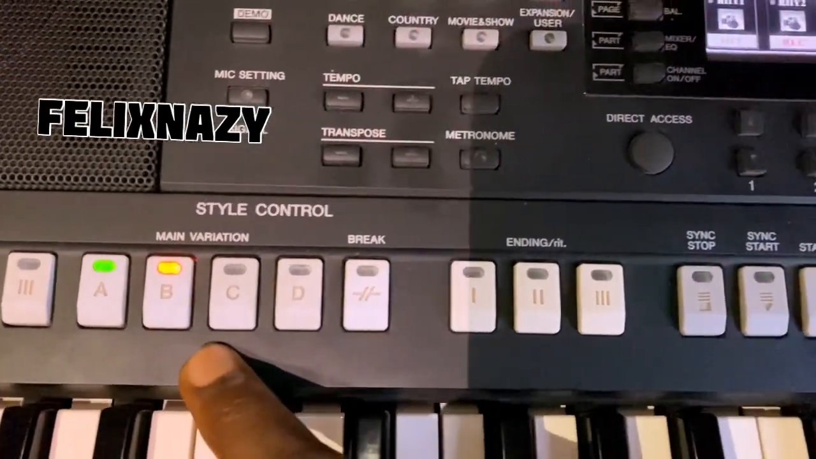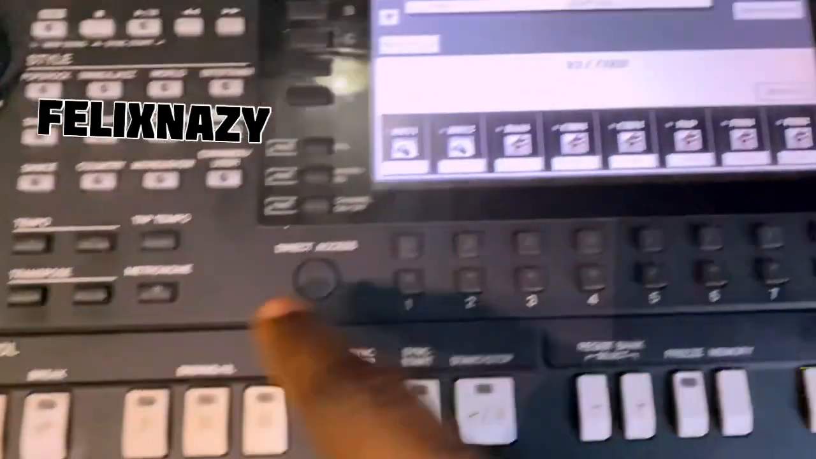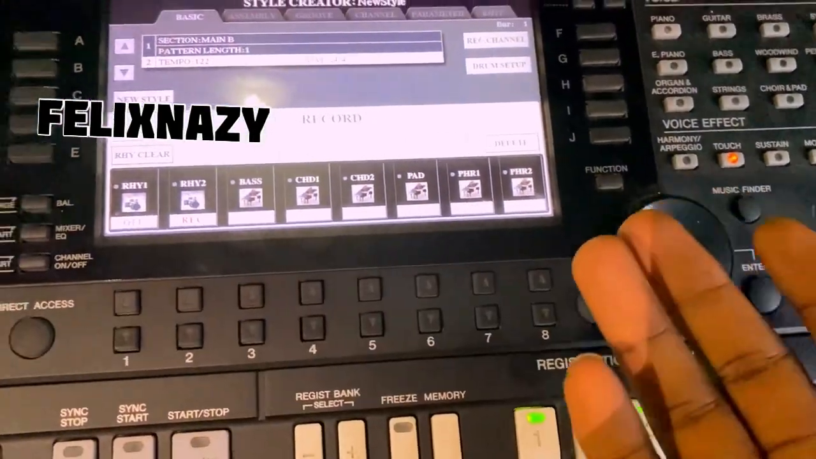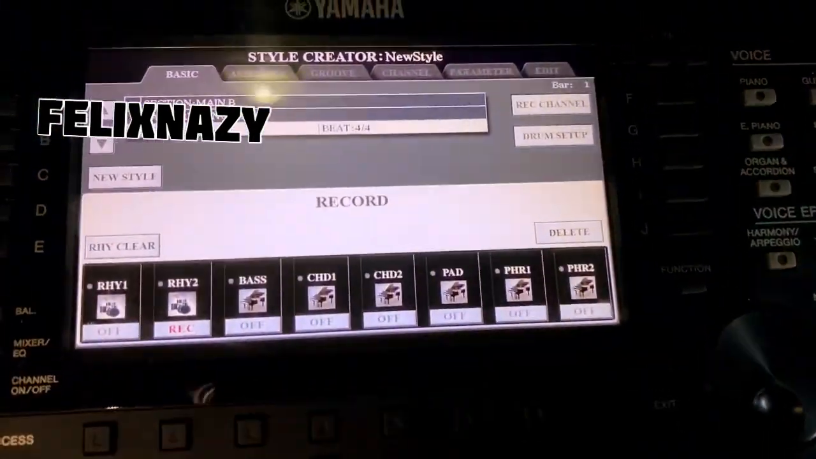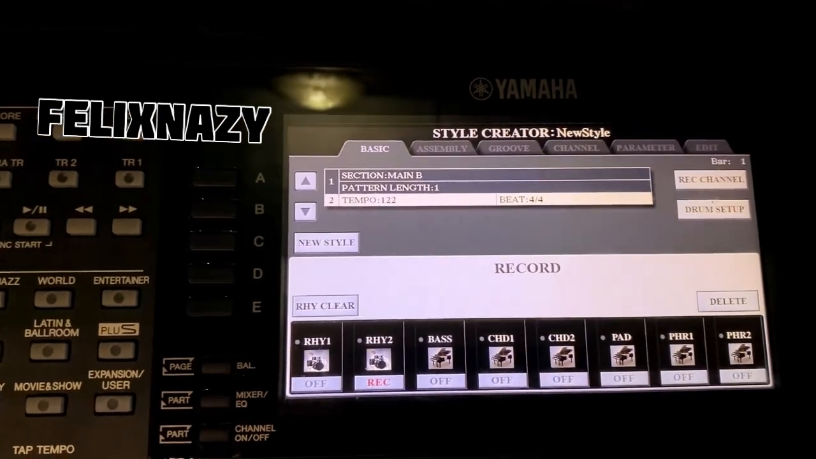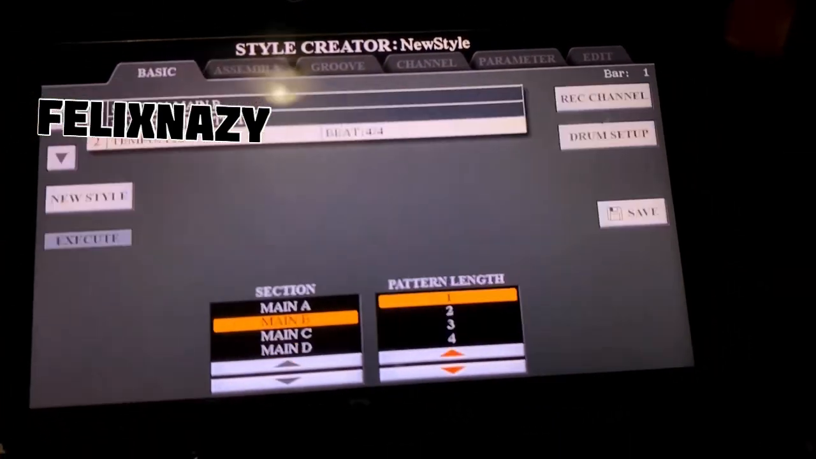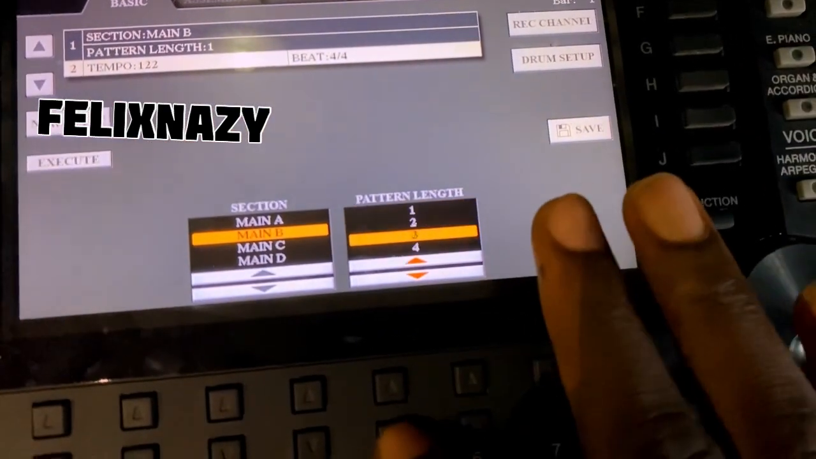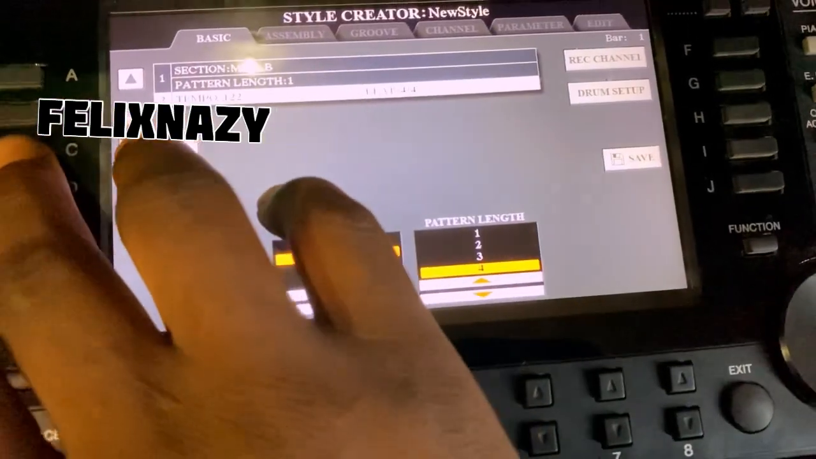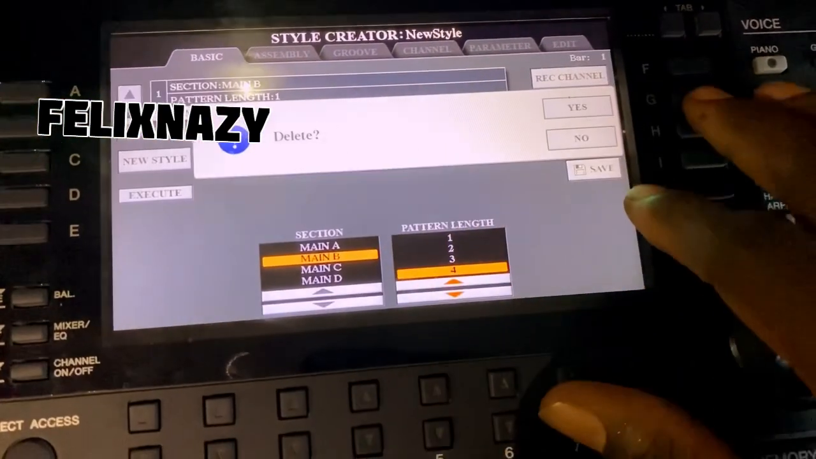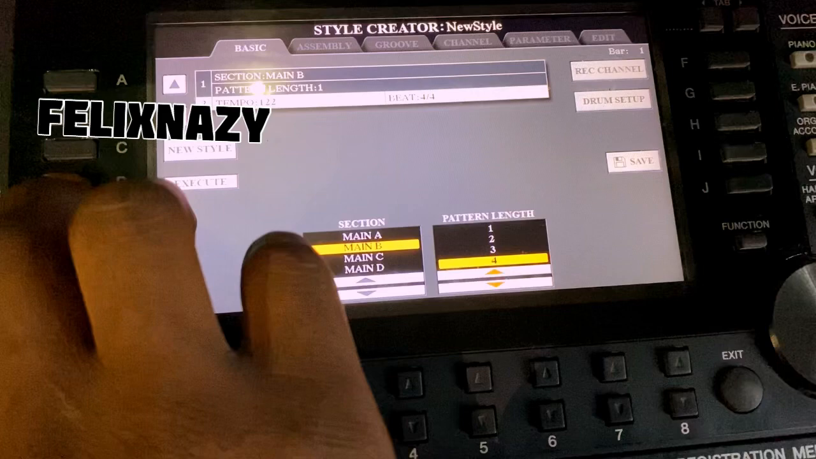Unless you want to create another beat, then you start making another beat. Look at B, it's empty now. So if you want to create another beat in B, you repeat the same process depending on the bar you want to do. Come back here, put it in 4 bars. If the song is 4 bars, execute. If the beat is on 4 bars, execute it.